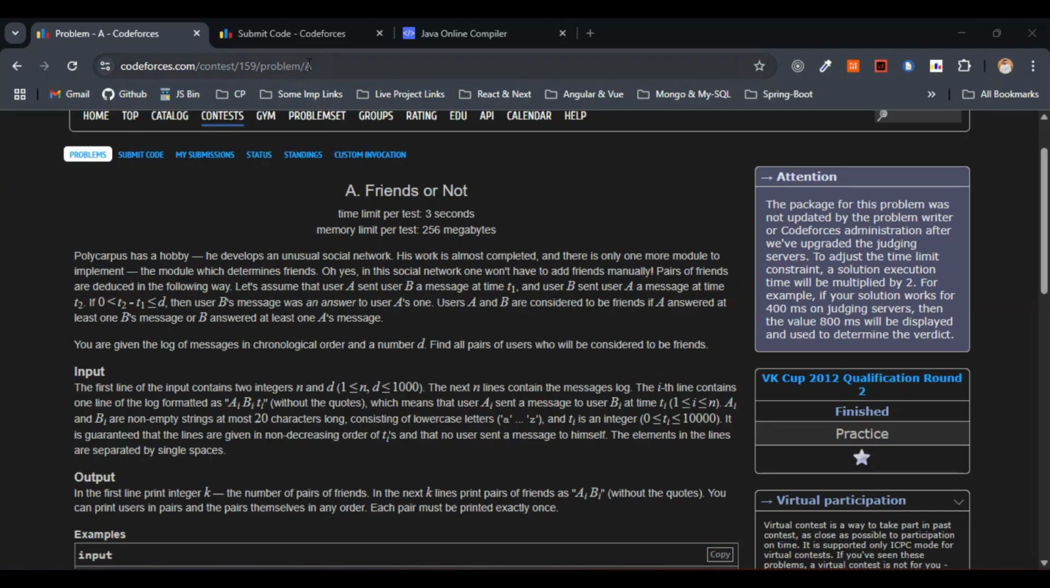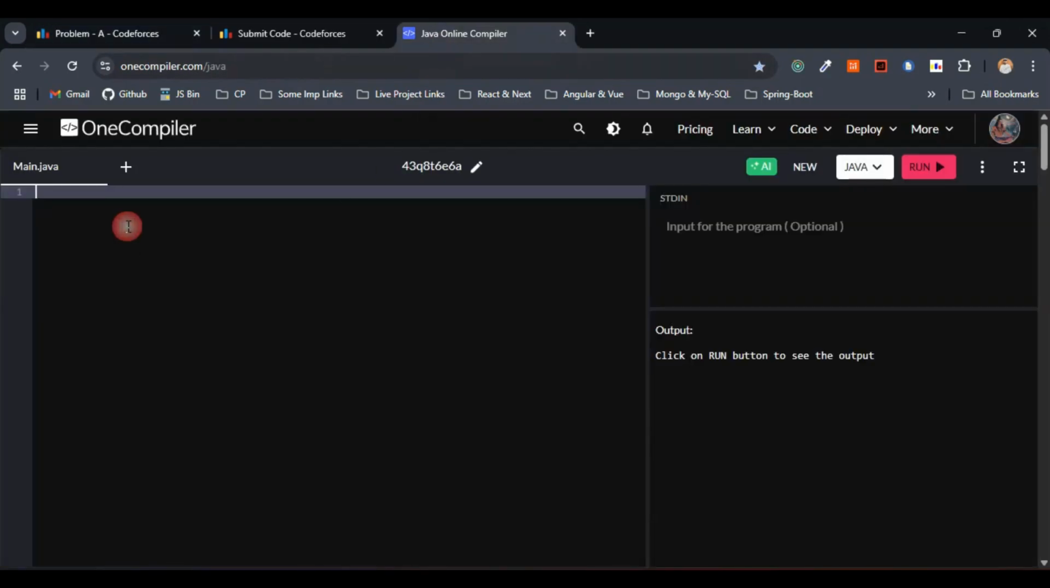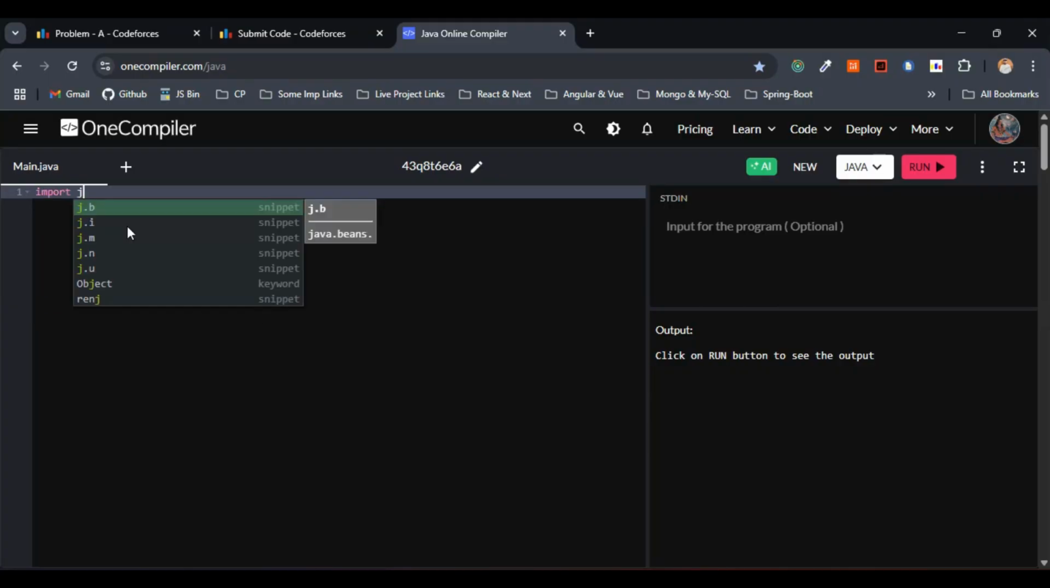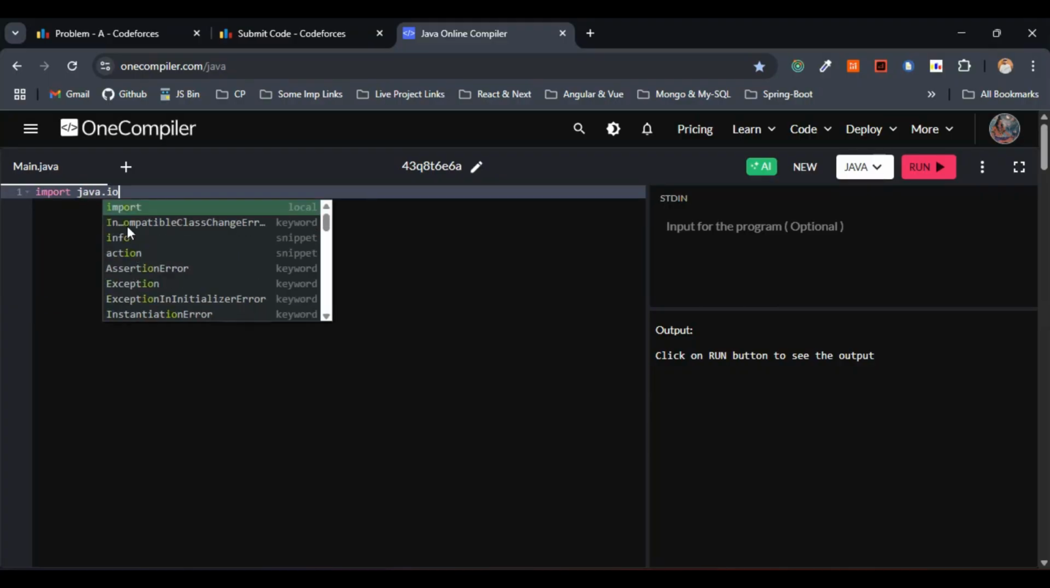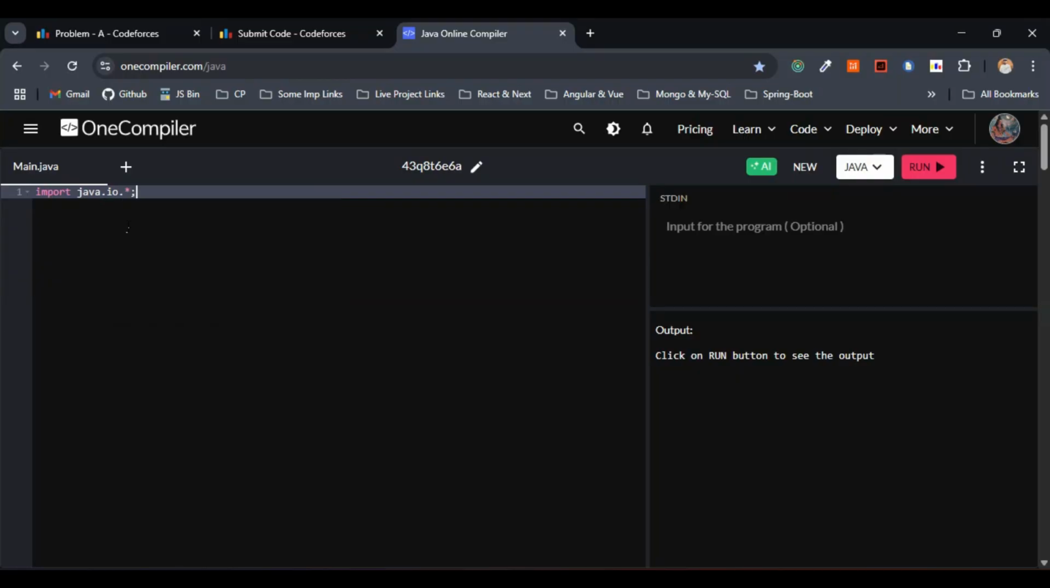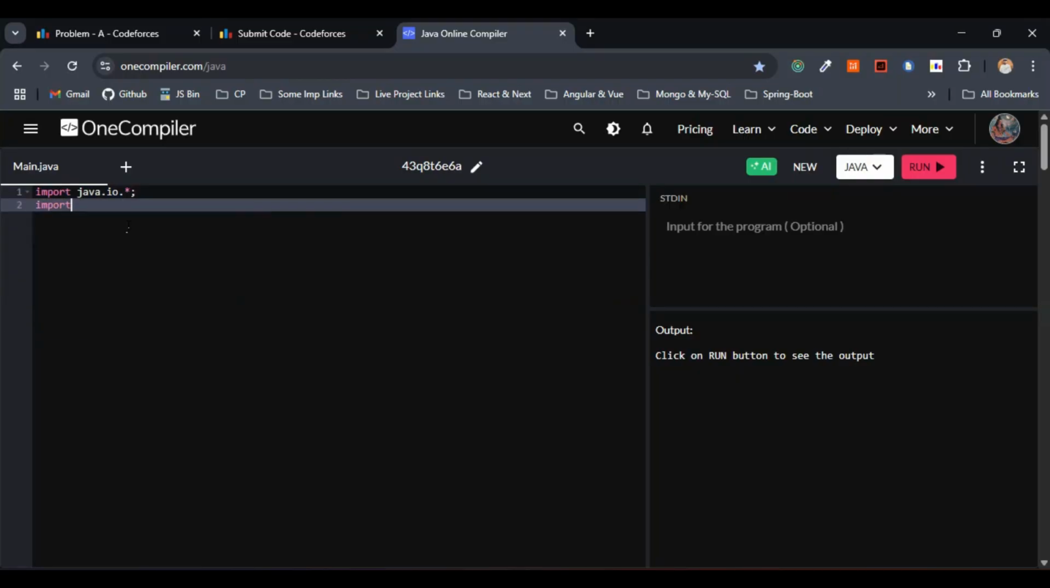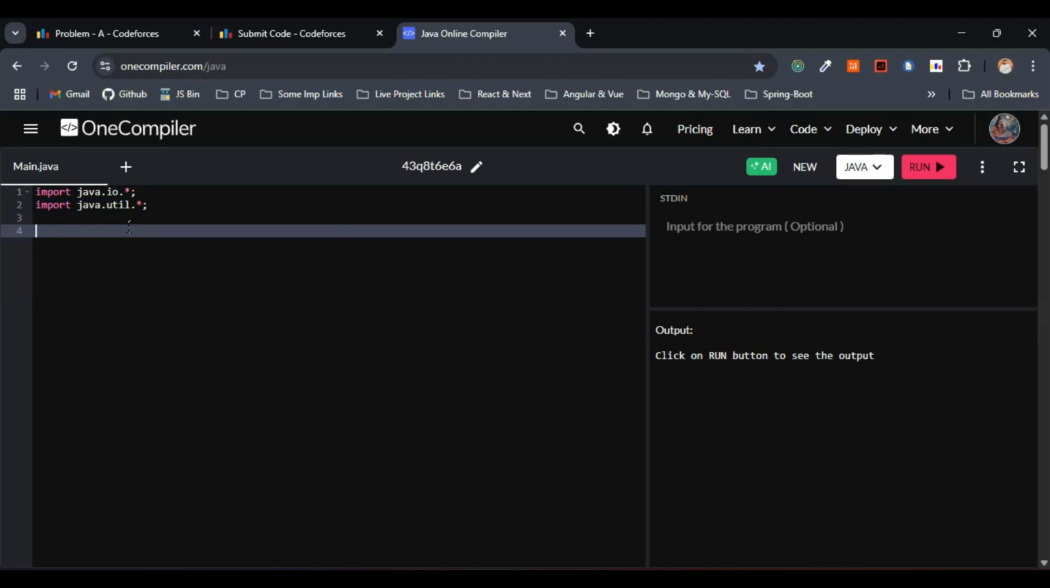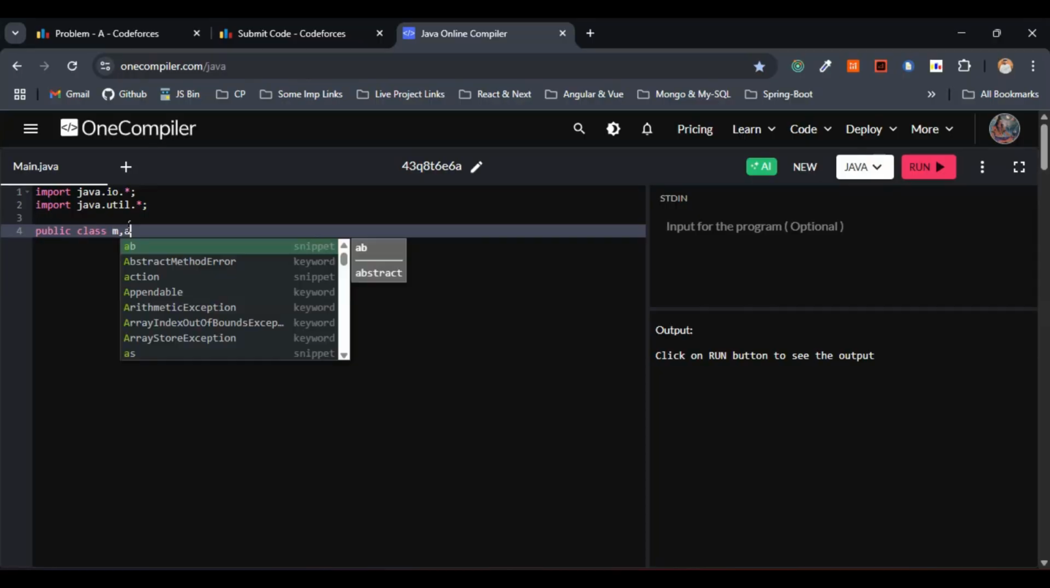Now let's start writing the code. We will be making use of fast input and output, also utilities. So let's import the input output package as well as the utility package first. I'll go with import java.io.*, and also let's import java.util.*.